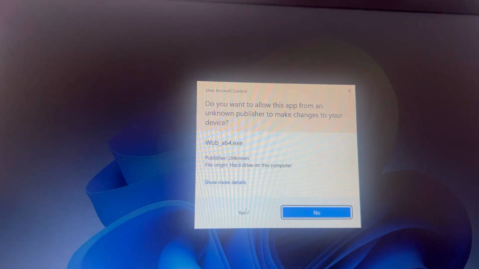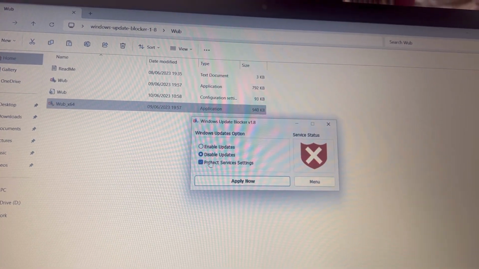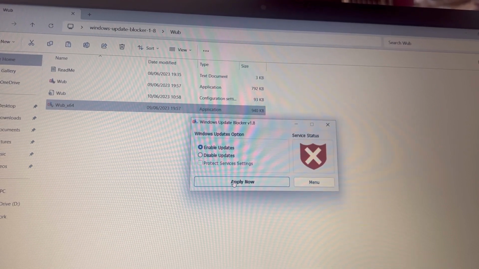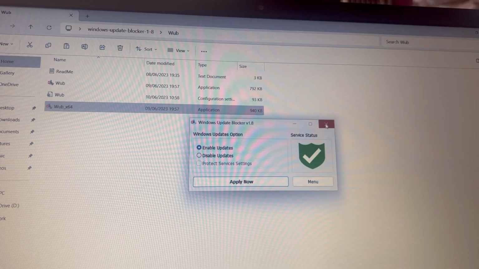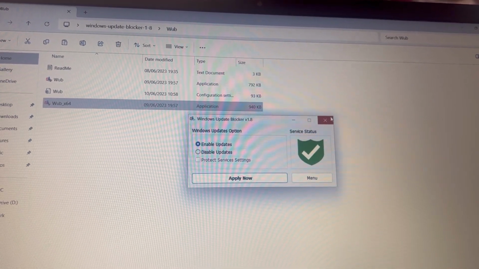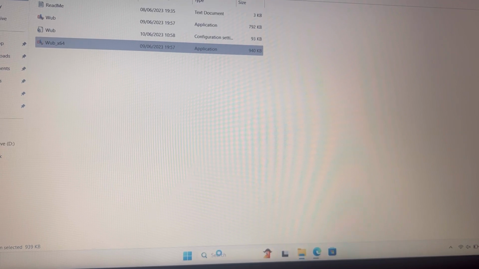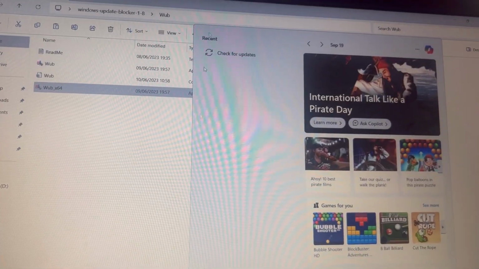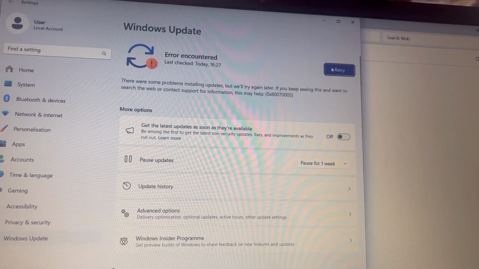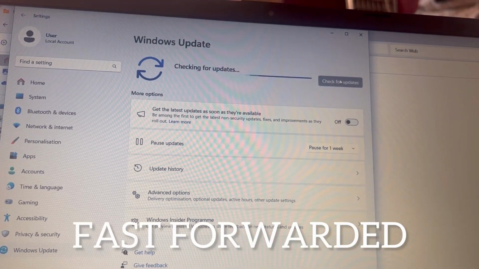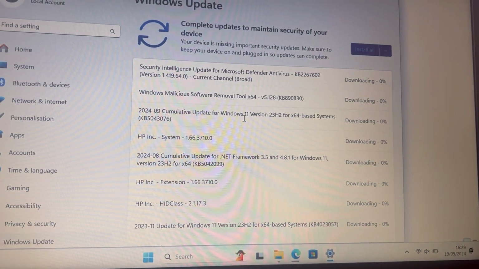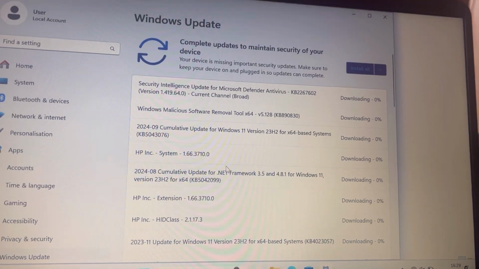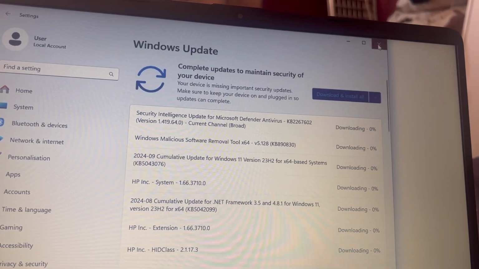I am now going to enable the settings so it's active. Let me head over to Windows Updates and I will check again whether Windows Updates will be live. As you can see, it's active because I enabled that software to run updates.